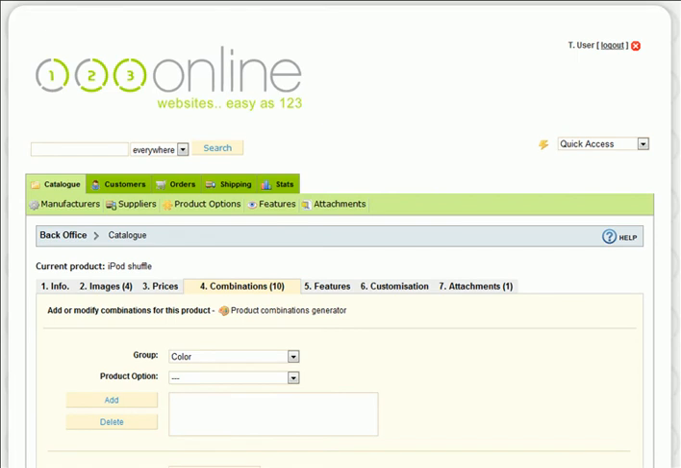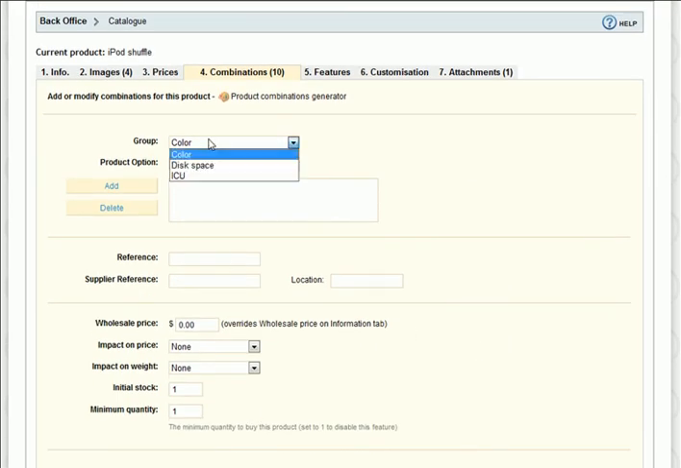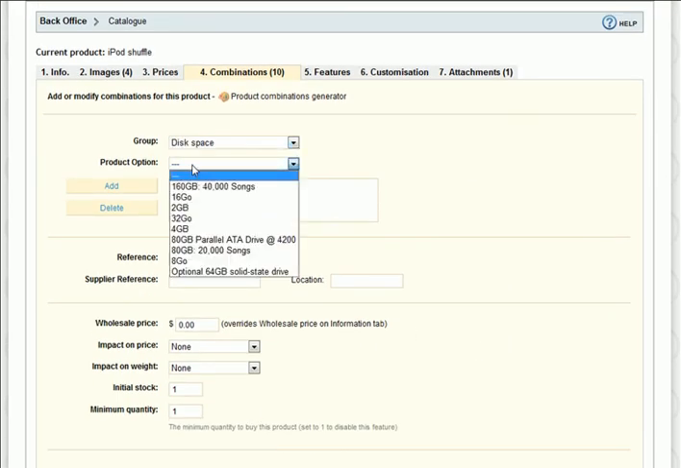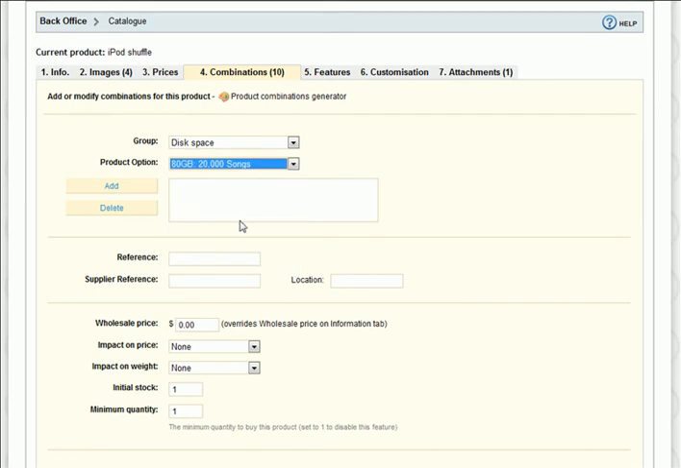The other way to add options is to do them one by one. This will allow you to add some advanced options like altering your stock levels with each option or adding internal references. Using the same example as the 80 GB and 160 GB options, the first thing we want to do is to add the 80 GB option. Select Disk Space as the group and then select 80 GB and click Add. If you want any references to appear on this option, for example, product codes for your reference, enter them here.